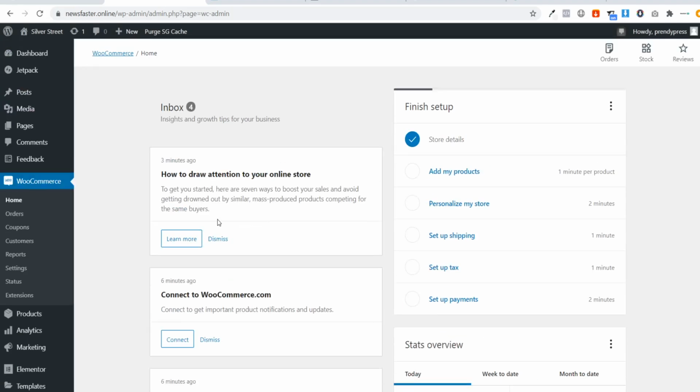So now we have WooCommerce set up. And like I said, that basically allows us to add e-commerce functionality to our store. So now that we've done that, what we're going to do is go and set up our homepage so we can start building out our homepage.